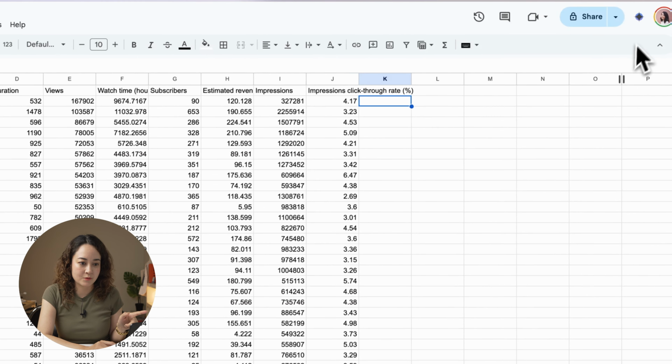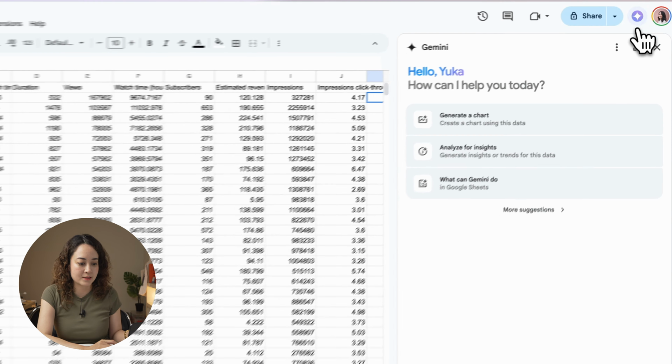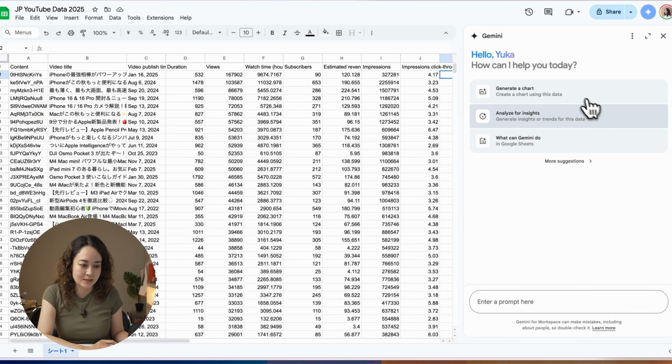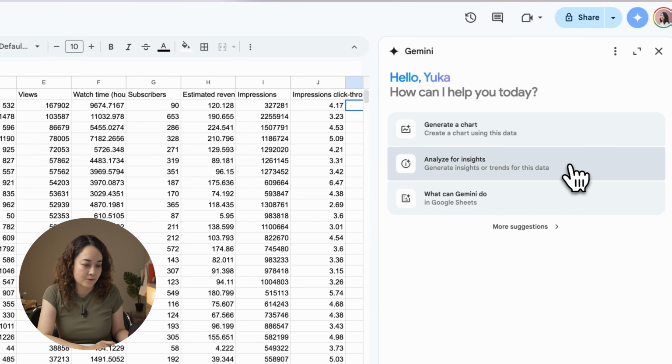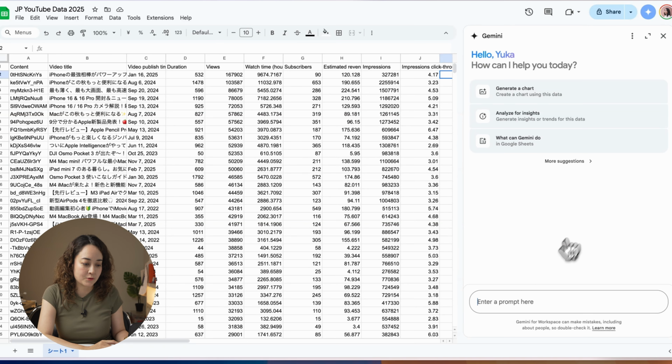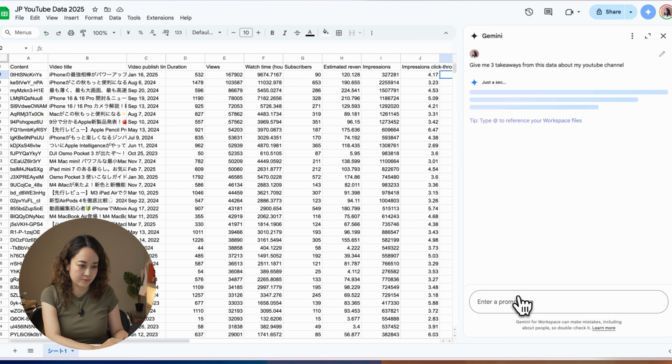So same thing, I'm going to go up here and click on the Ask Gemini to bring up this sidebar. This has some example prompts that I could do, like generate a chart, analyze for insights, etc. I'm going to ask it for an analysis. So I'm saying, give me 3 takeaways from this data about my YouTube channel.